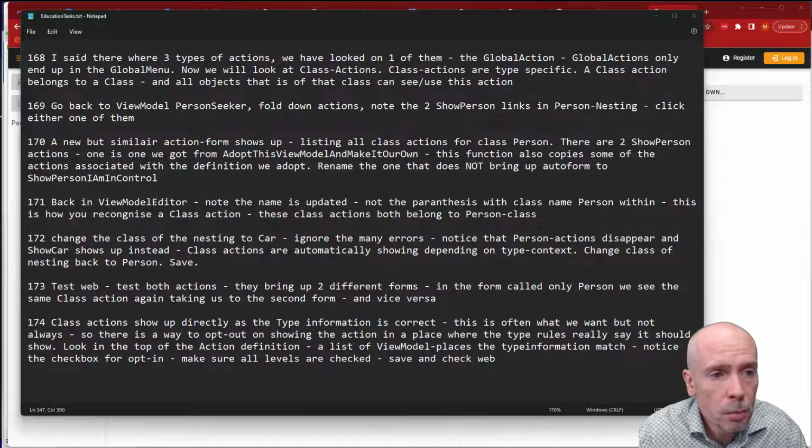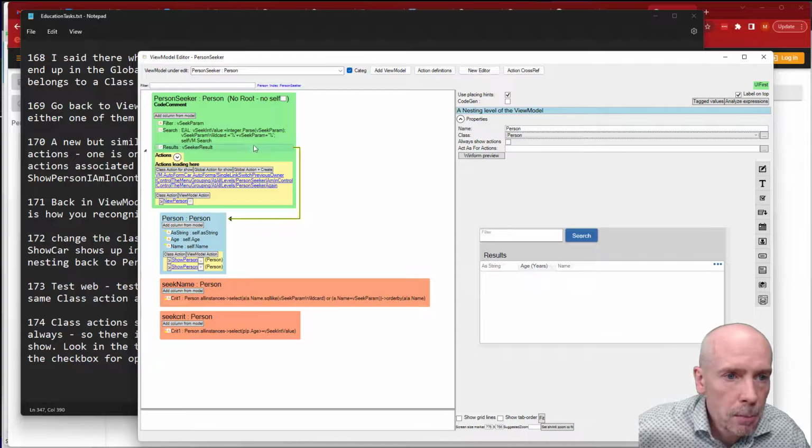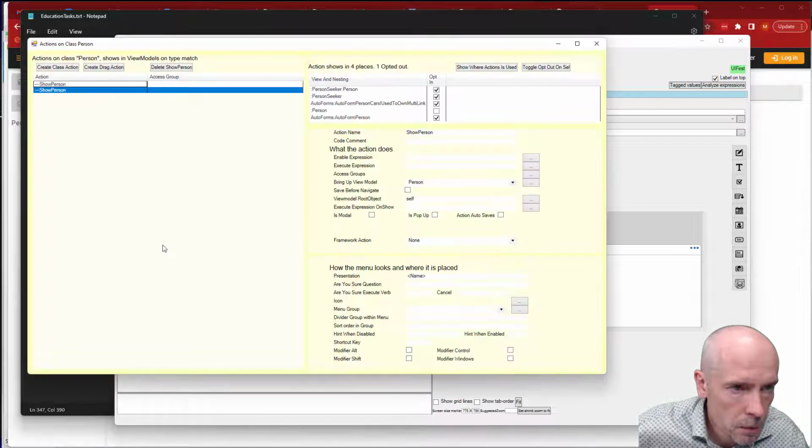So 169, go back to view model person seeker, fold down actions, note the two show person links in the person nesting. Click either one of them. So going back to person seeker view model, flipping down this action fold, and on the person nesting, this blue one that will show this list, we have two show person actions. I'm gonna click either one of them. I'm gonna take this up one.